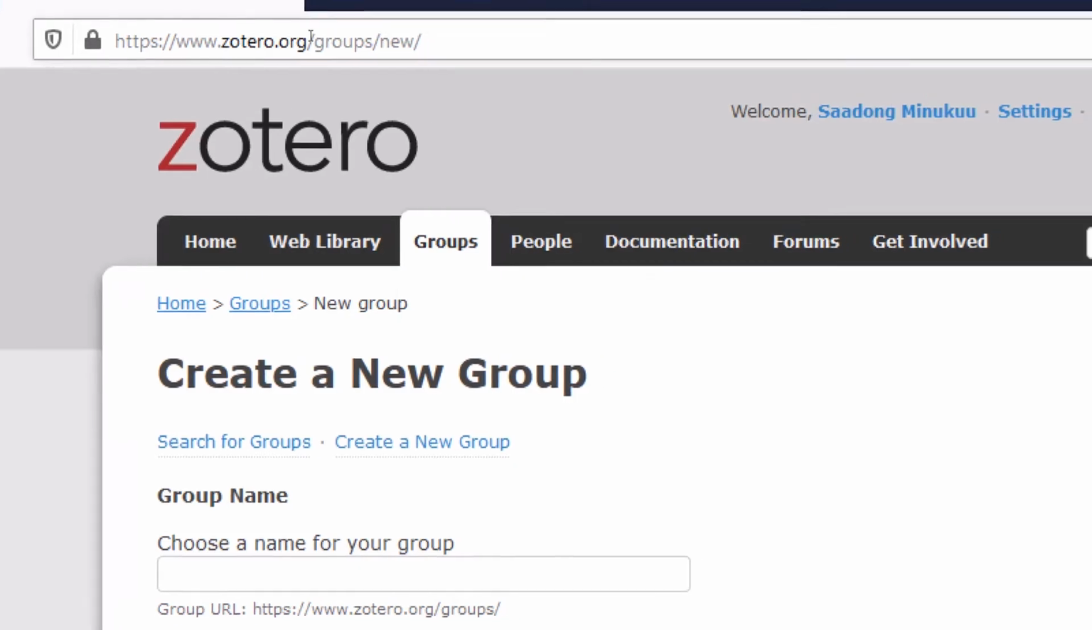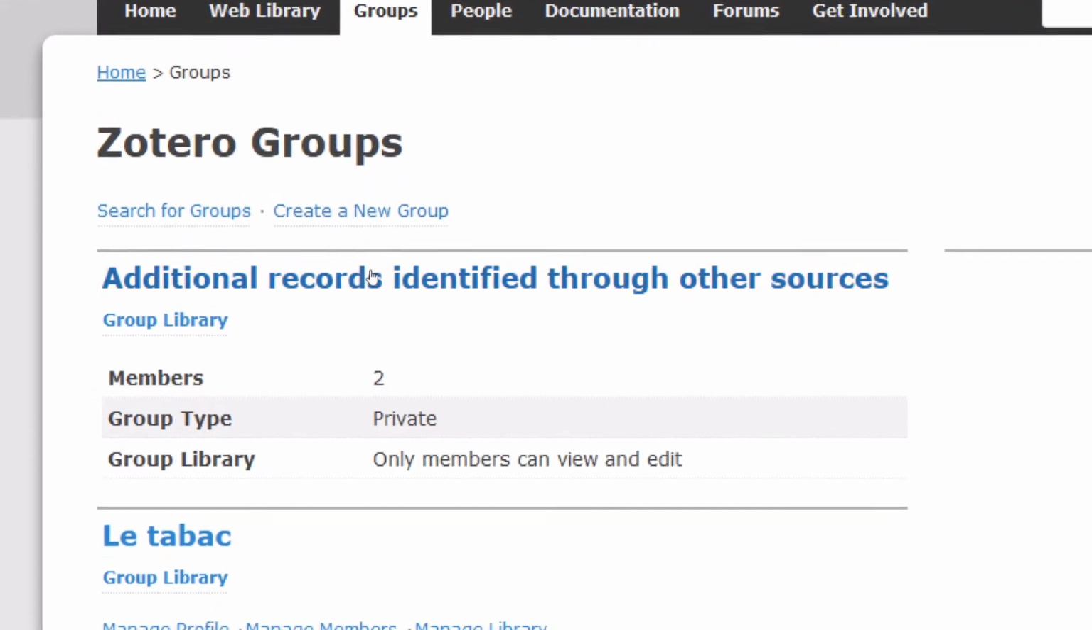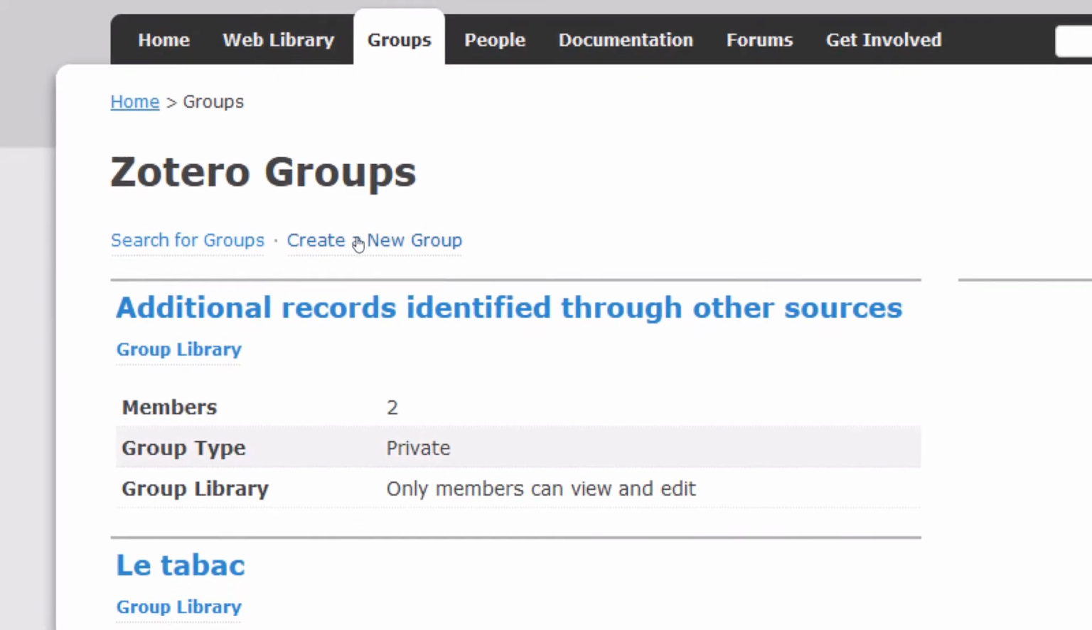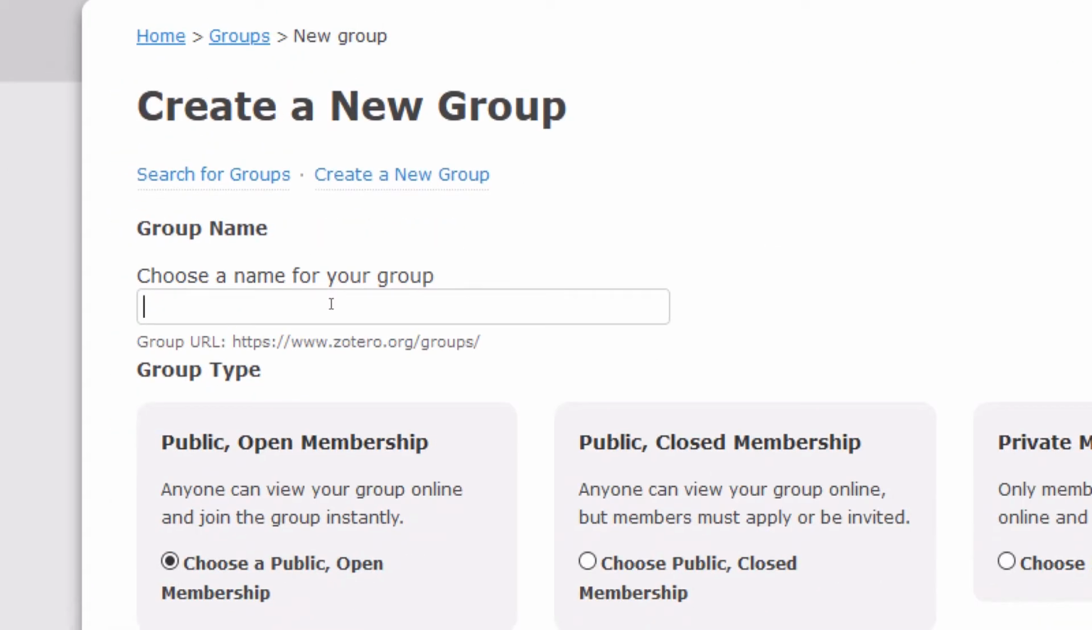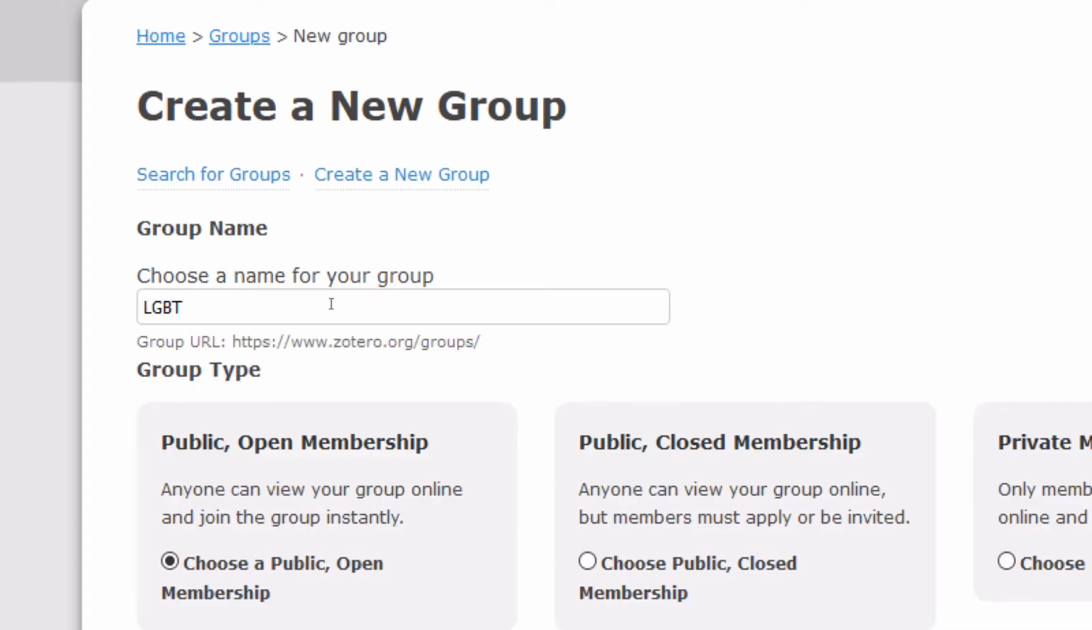You could have also come to www.zotero.org. Then you click on group. It's the same thing. Now you enter the name of the group. Sorry, you click on create group, and enter the name of the group. We want to say discrimination against LGBT. We can just say LGBT discrimination, and mental health effects.